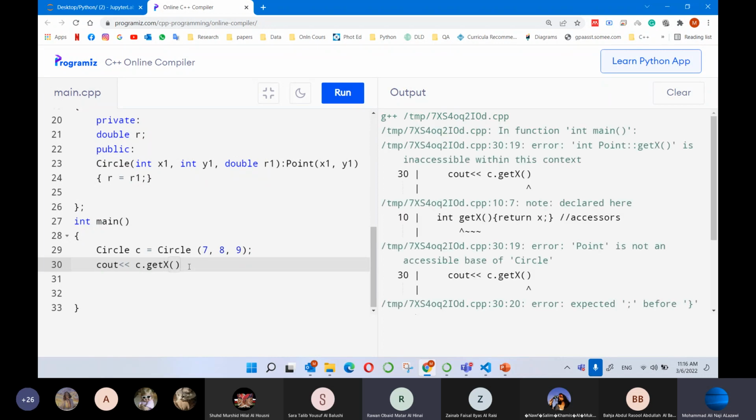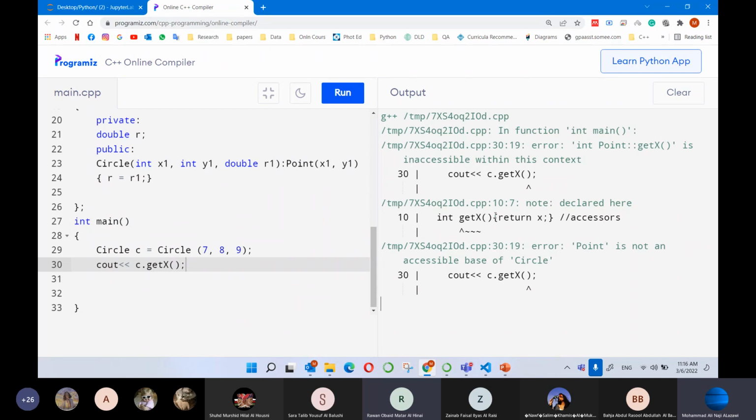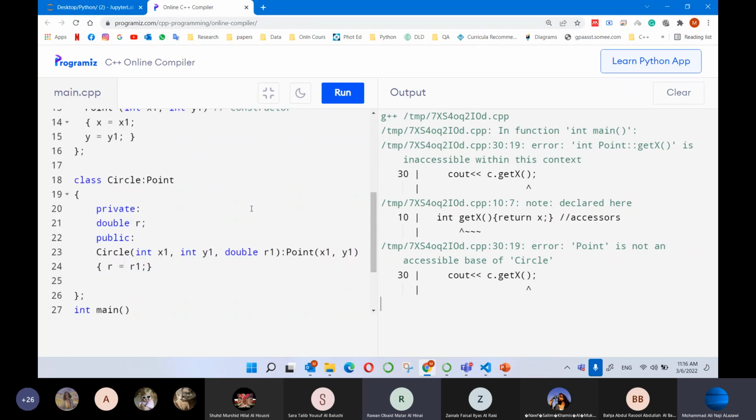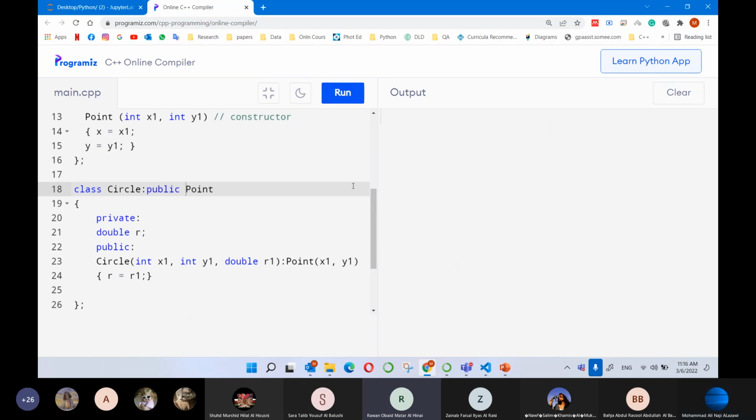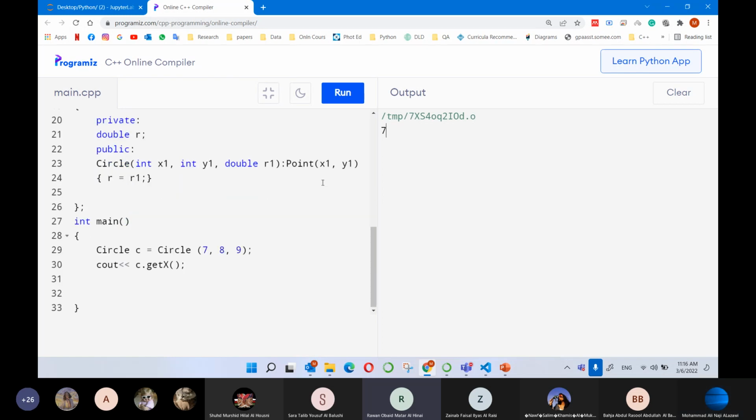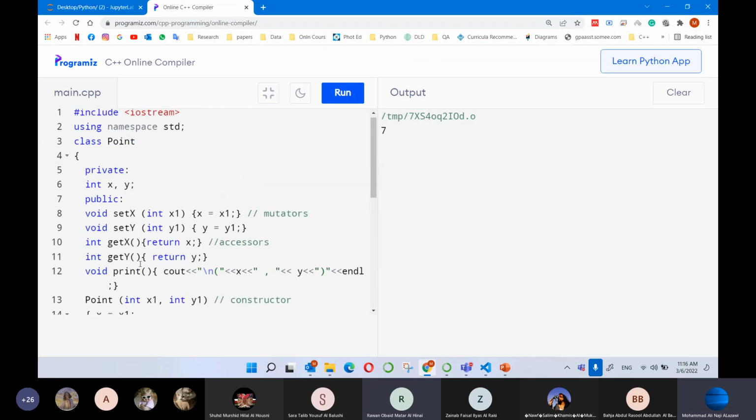I have an error here. All right. I have an error also. Get x. Point is not an accessible base. All right. You know, just this time I will put public here, and I'll explain it to you. Don't worry. Okay. See now, 7. I used all the functions, the methods that are available in the original class.